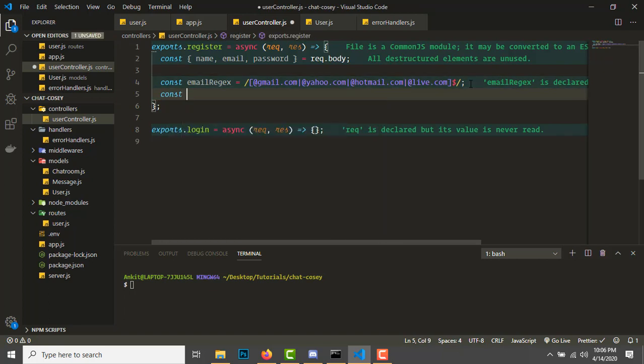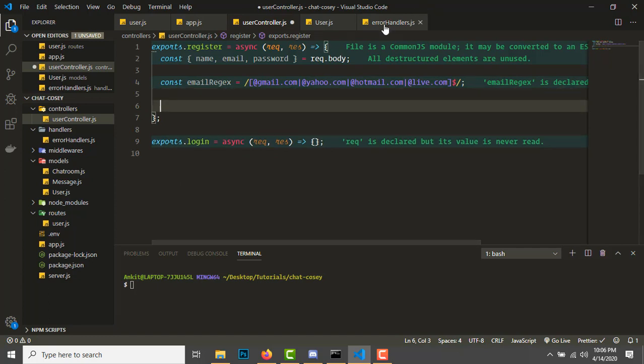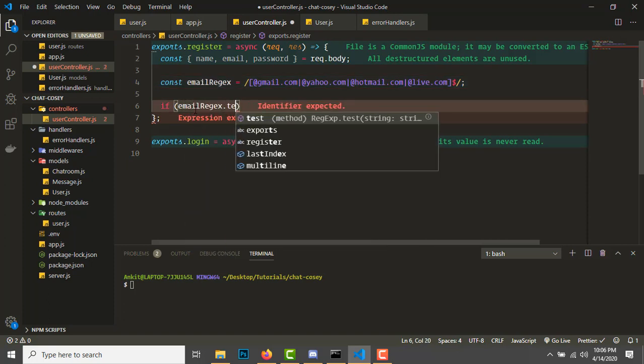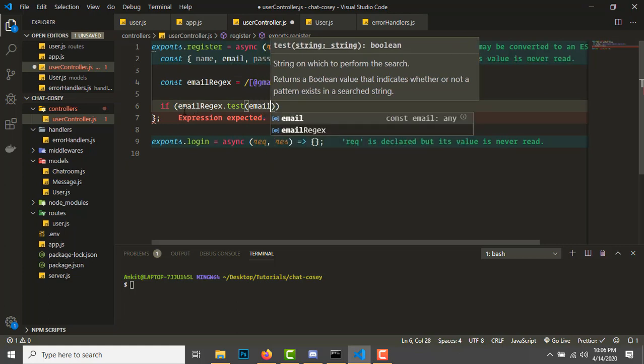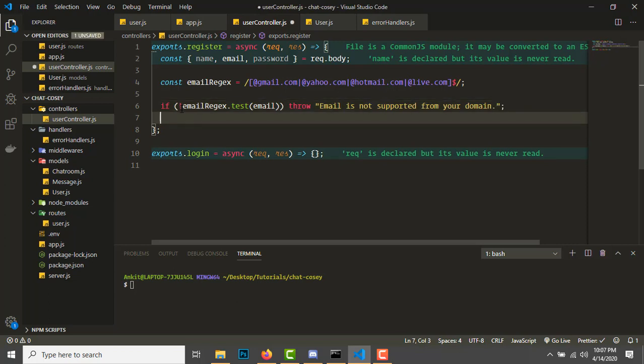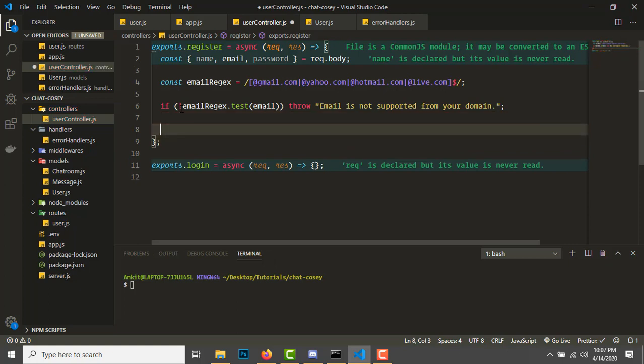So the main function of this catchErrors is we can throw errors and it will catch them and send it to the response. So if emailRegex dot test email, if this test fails, we'll throw an error: Email is not supported from your domain. Okay, so now that we have done that, what else can we do? We don't need to do anything.